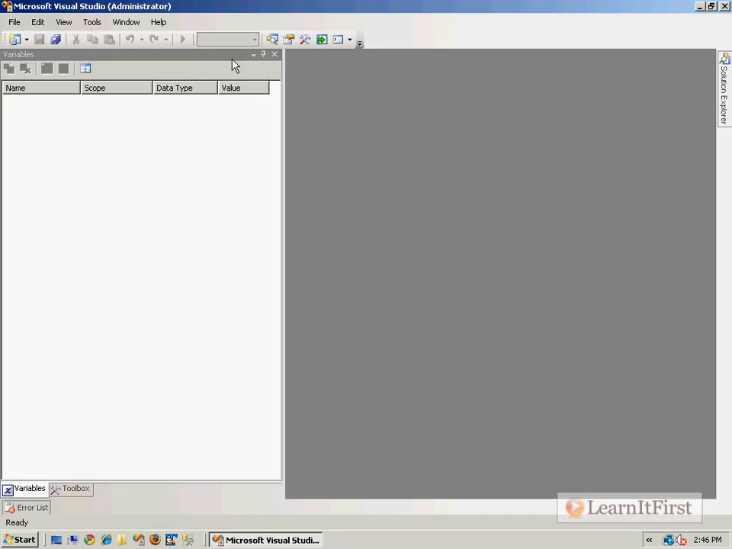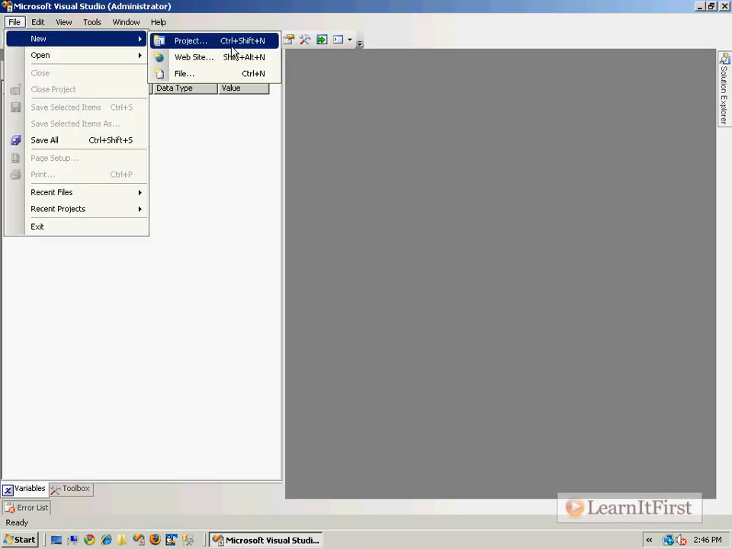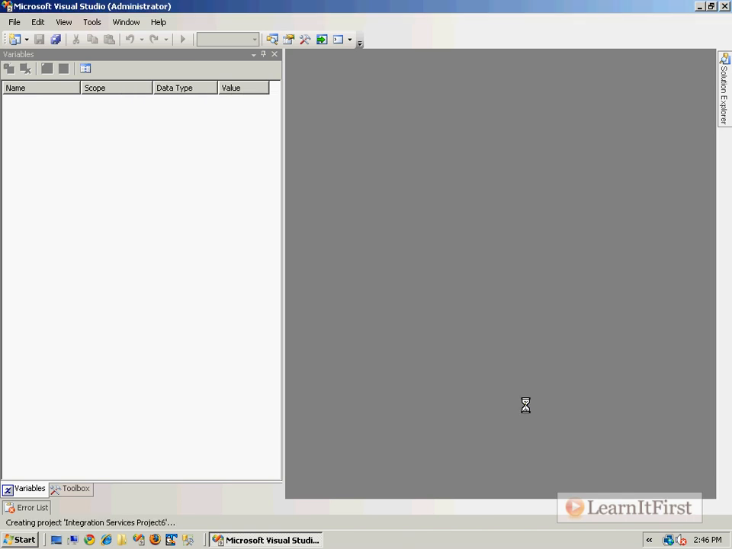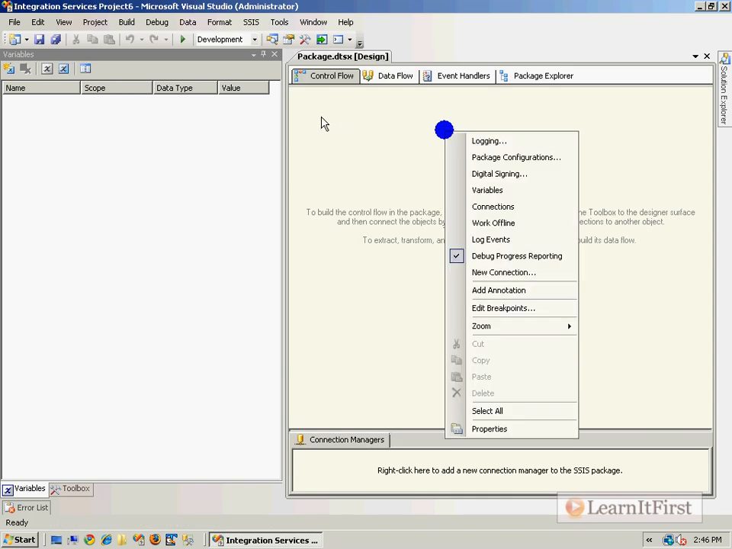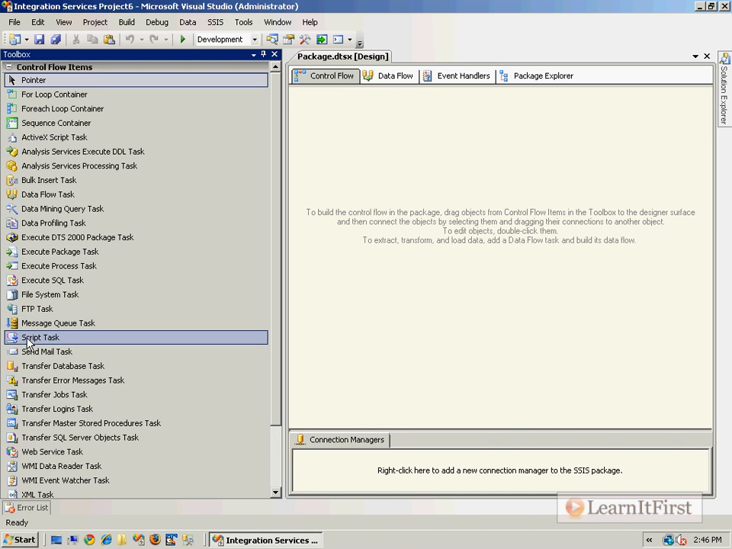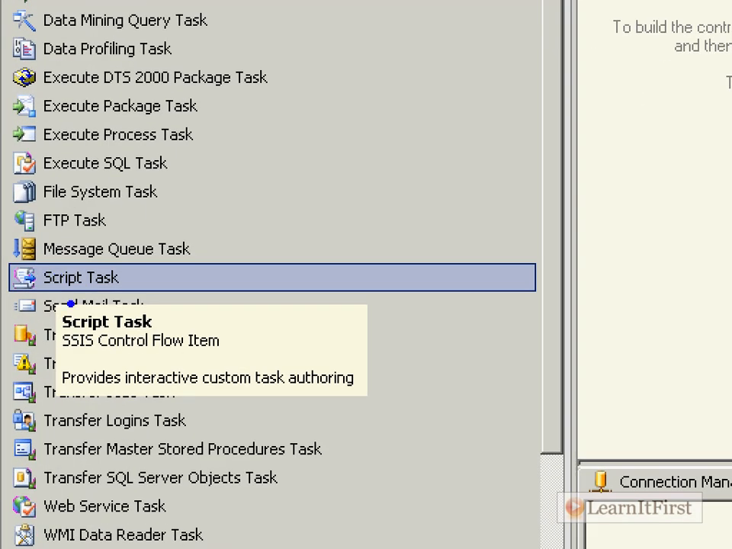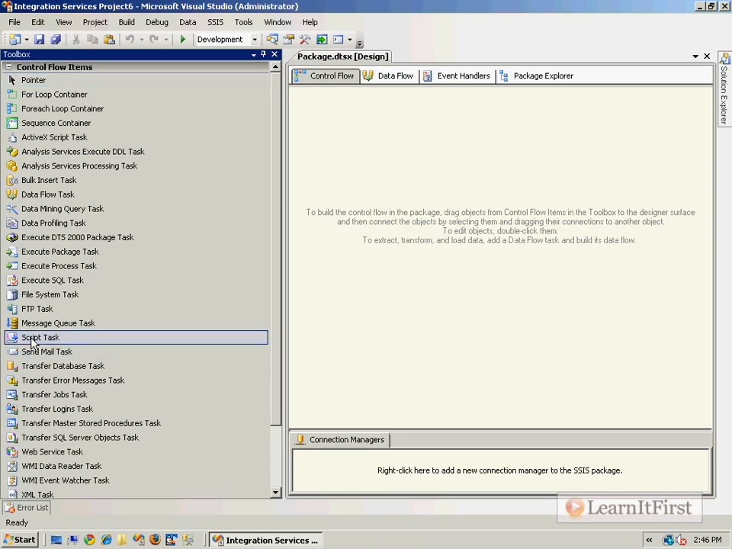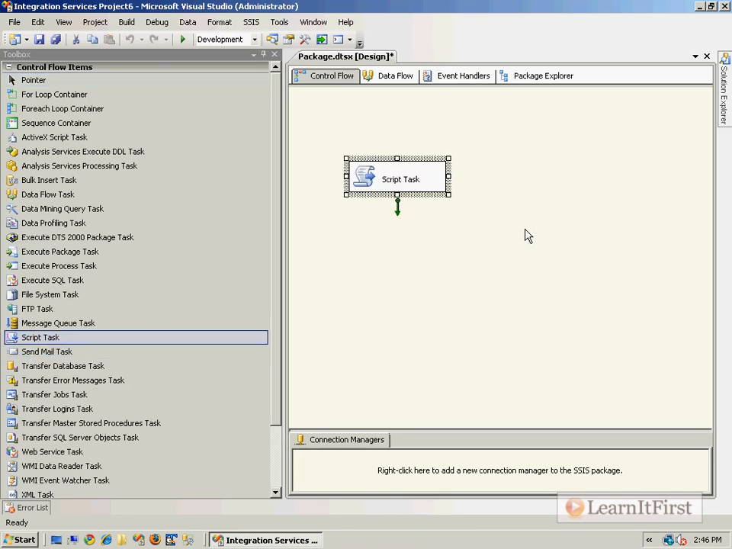I'm not going to do anything fancy except I will make a new project. The only purpose of making a new project is so that it generates me a new package. I'm just going to go to the toolbox and drag a script task onto the environment. The script task is going to be covered a lot more in depth later in the course. The only purpose that I'm going to mention it right now is for showing us pop-ups.